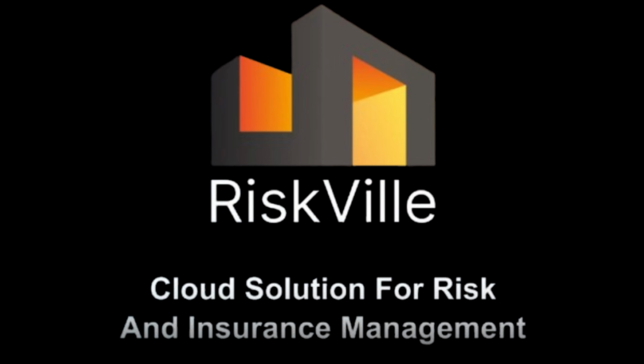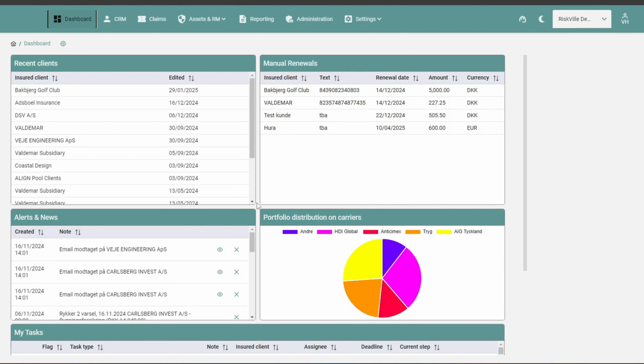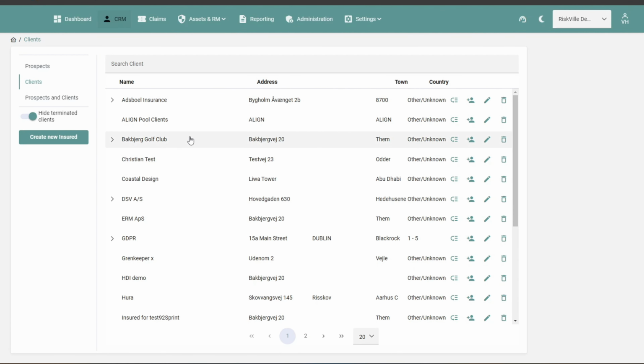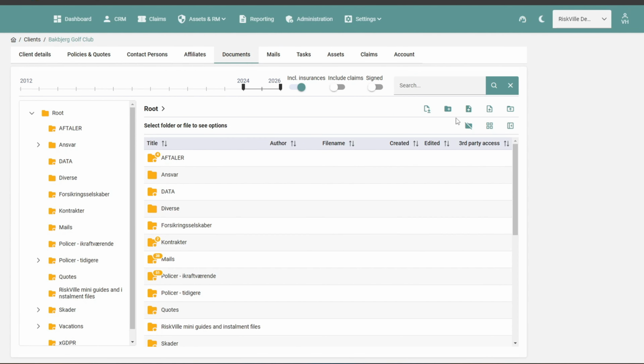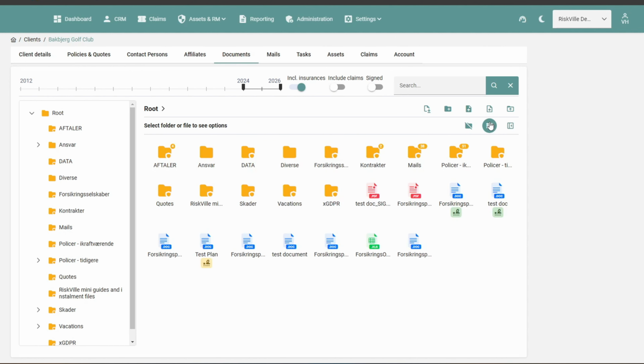In this video, we will show you how to use digital document signing in RiskVille. First, you need to head over to the Documents page under your chosen client. Then find the document you wish to send for signature.